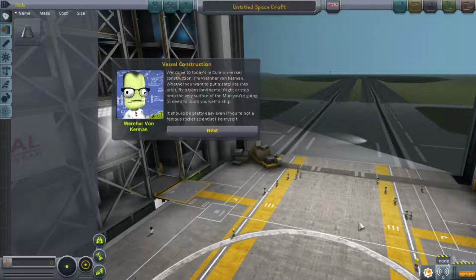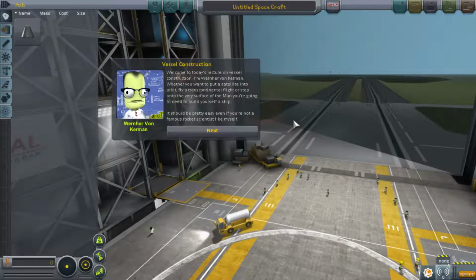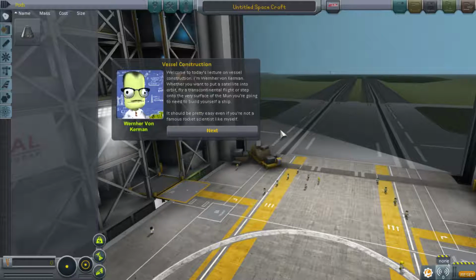This is the text I'm talking about right here. Can't find this option. There's more than likely going to be a mod, or is a mod, that would make this bigger, but I can't read it at 1080p, sorry. Welcome to today's lecture on vessel construction. I'm Wernher von Kerman. He's a named character. There are several new named characters. They used to not exist at all in earlier versions. Just training and tutorials used to not exist at all. So you'd have to go on to YouTube to see other people explain what you're supposed to be doing at all, or you'd just be confused.